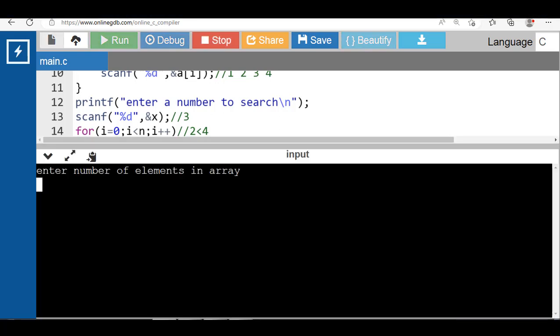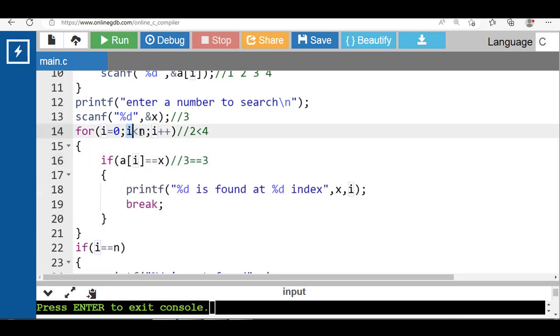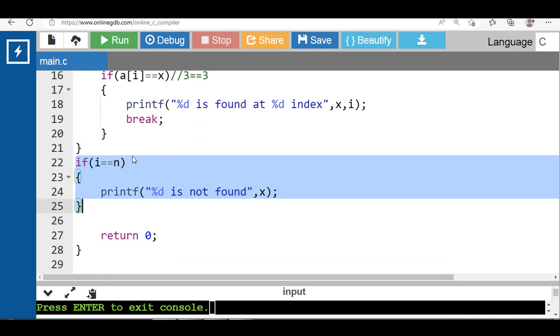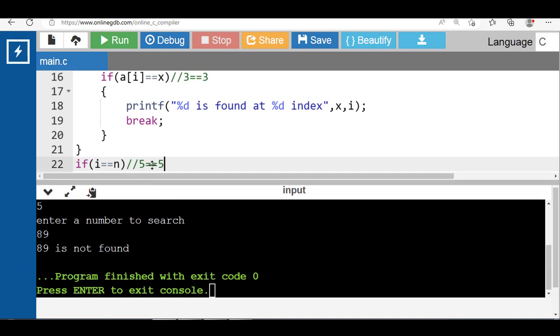Enter number of array elements. The number of array elements is 5. Then input 5 elements of an array. Then enter a number to search. Now in this case the number is 89. 89 is not present in this array. When this condition is evaluated to be false, then control transfers out of the loop. Then check the if condition. If i is equal to n, finally i becomes 5. 5 is equal to 5. Condition is evaluated to be true. Then %d is not found. This message is printed onto the screen.